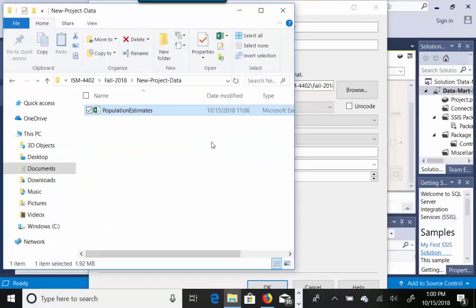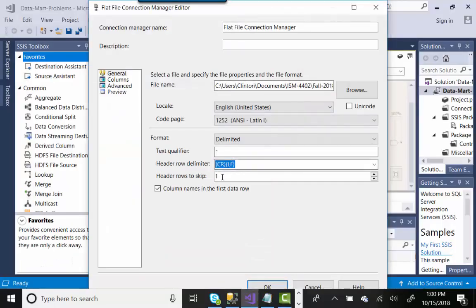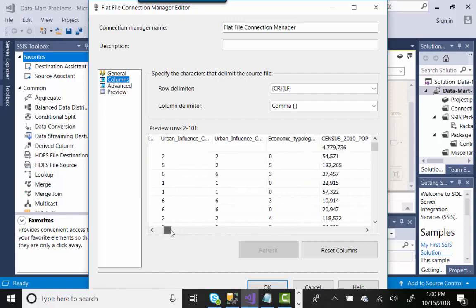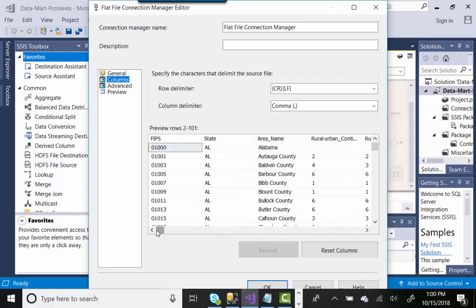By changing this default value from 0 to 1, if you look here, the FIPS code starts at 1000 instead of 0. So it just ignores that very first row. Okay, now I understand that we're bringing in the states, but that's okay. Right now our primary goal is just to get data into staging.